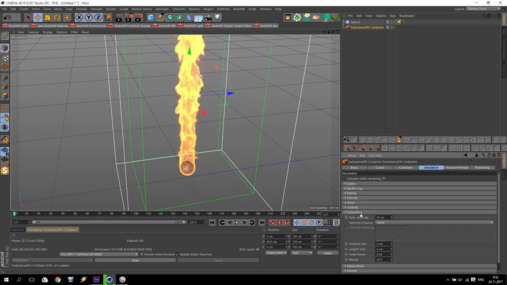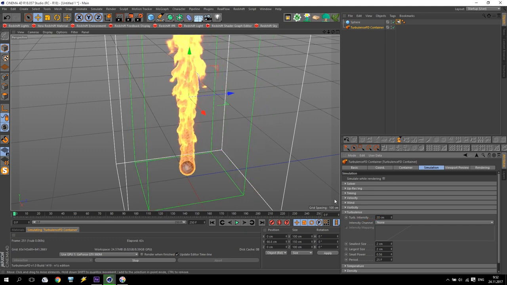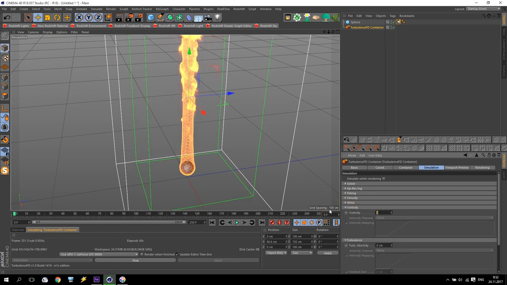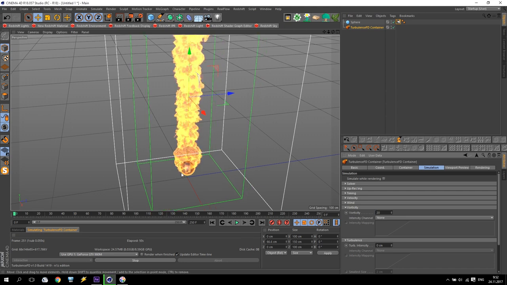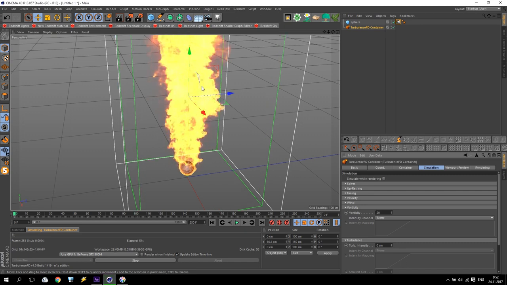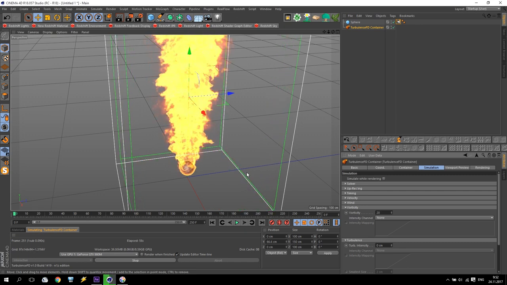Maybe I will use 20, just a little bit. Okay, push 0. What is vorticity? If I apply this, it's coming like this. I don't know how to call it, but it looks very nice.